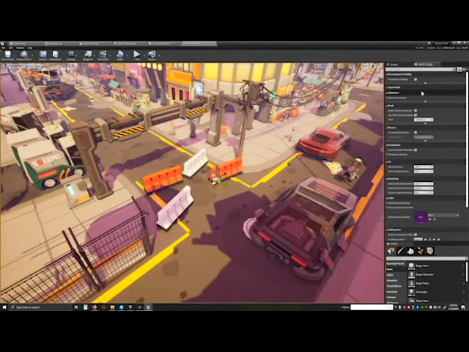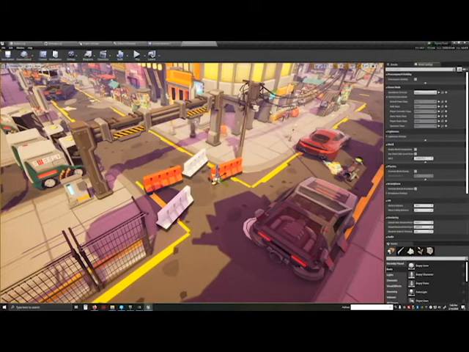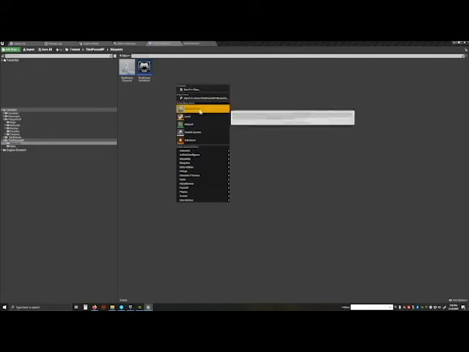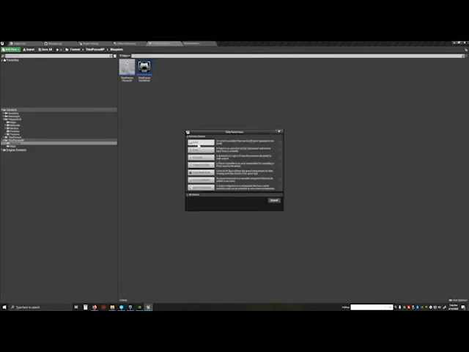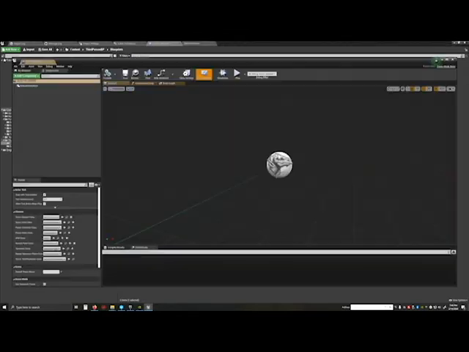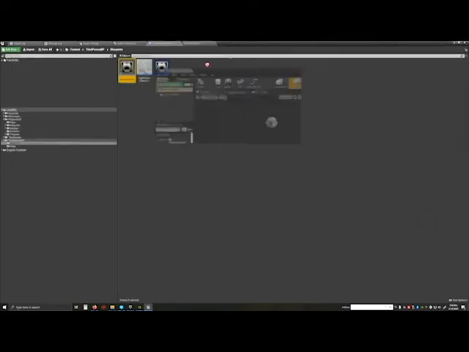So real quick, we're just going to create one. Back here, just to make this simple, I'm going to put it in this blueprints folder. Right click, blueprint class, and you should be able, I think it's here, yeah, game mode base, and we're going to just call it Synty test GM.